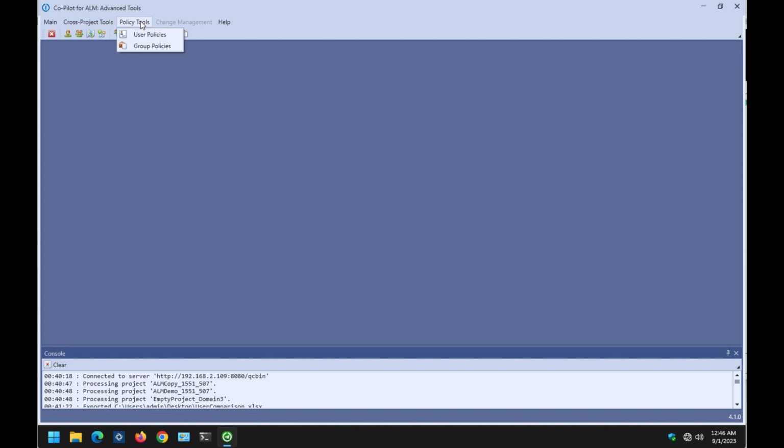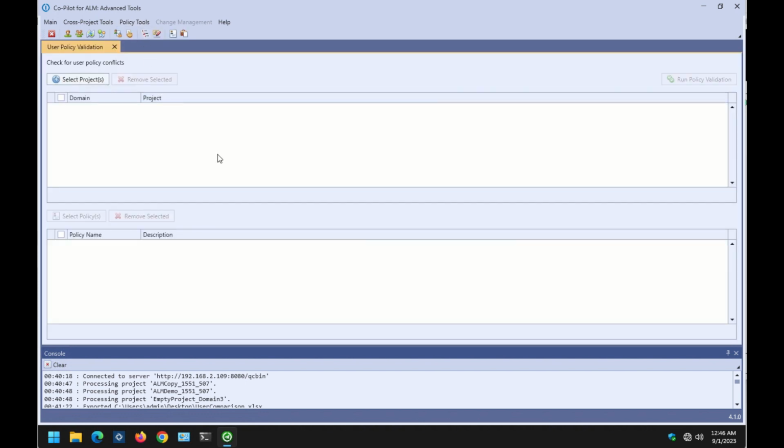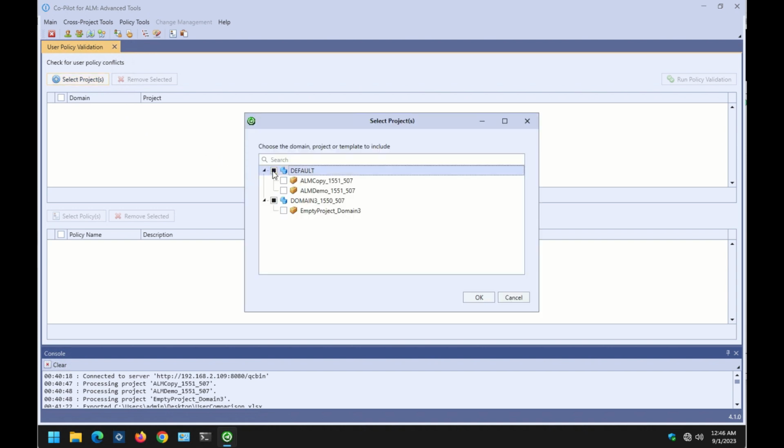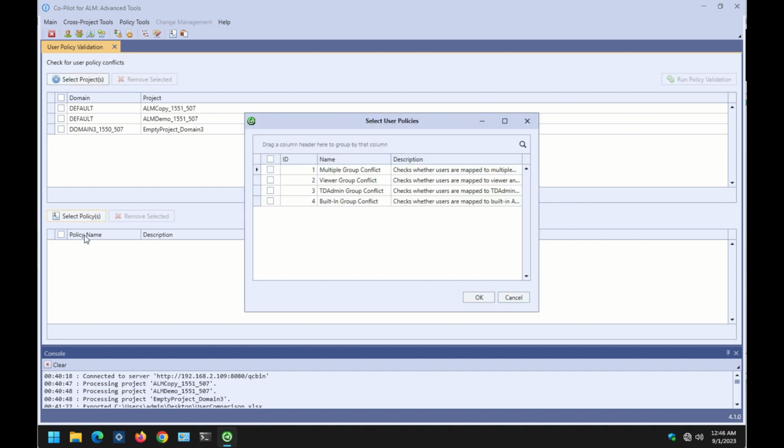The Advanced Tools module also features policy checking reports. These reports are designed to quickly identify group and permissions conflicts. As an example, here we will run a report to check whether users are mapped to multiple groups. Such a mapping may be problematic if groups have conflicting permissions or workflows and should be avoided.